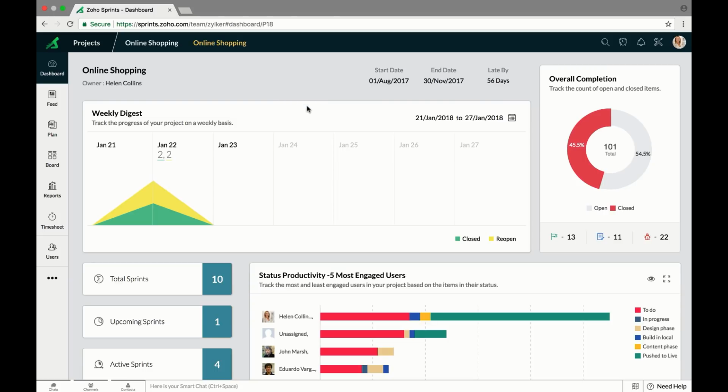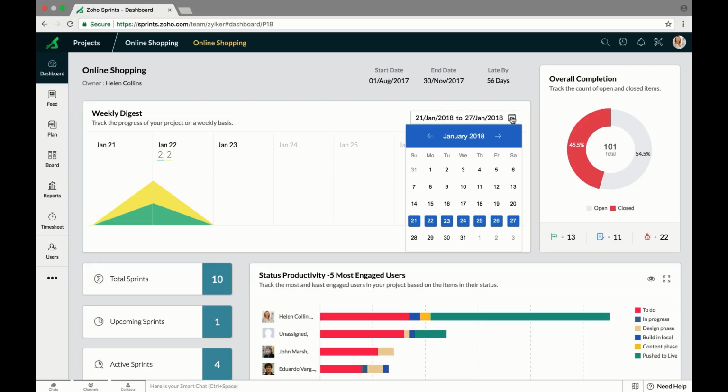The first chart tracks the progress of your project on a weekly basis. It charts the number of closed and reopened work items for each day of the week. You can even select the week that you want to analyze.